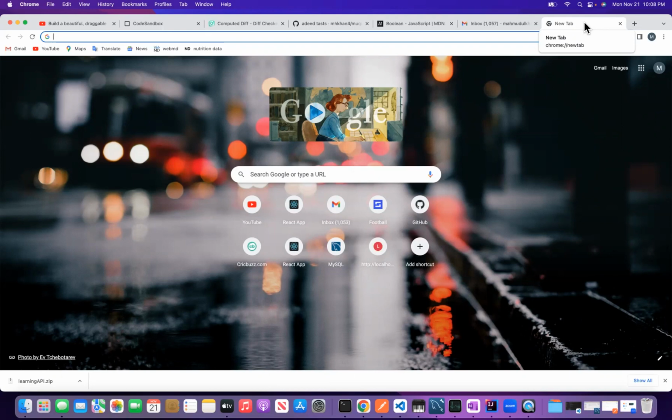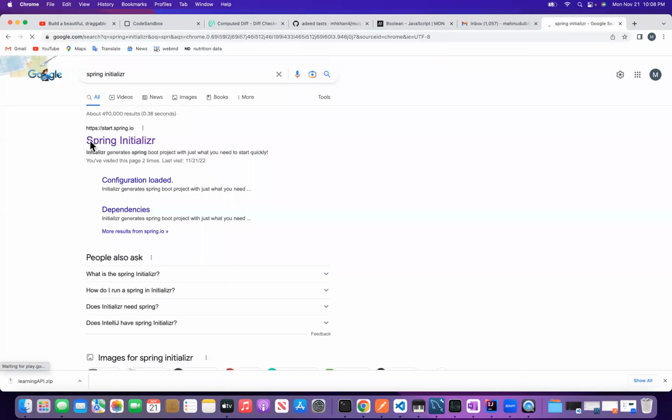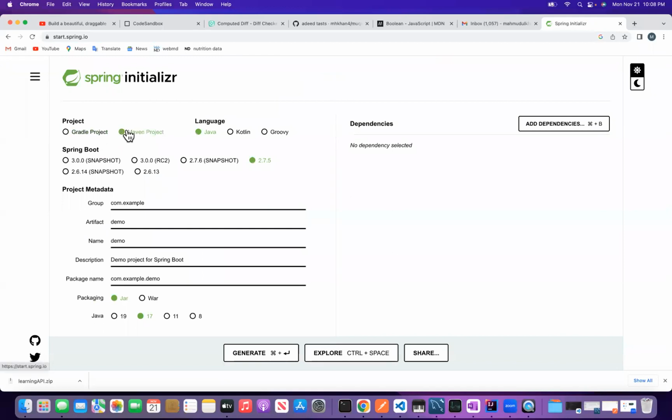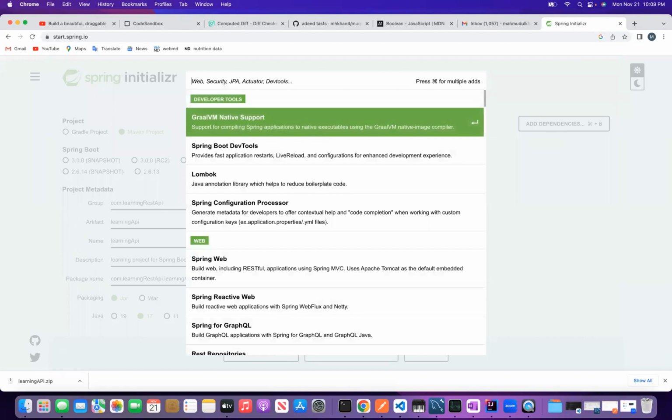We're going to go to Spring Initializr and make a Maven project with Java. Let's call it learning REST API. For the artifact, learning. You can name it anything you want. Learning API. Learning project. Great. All right, so we're going to add some dependencies here.